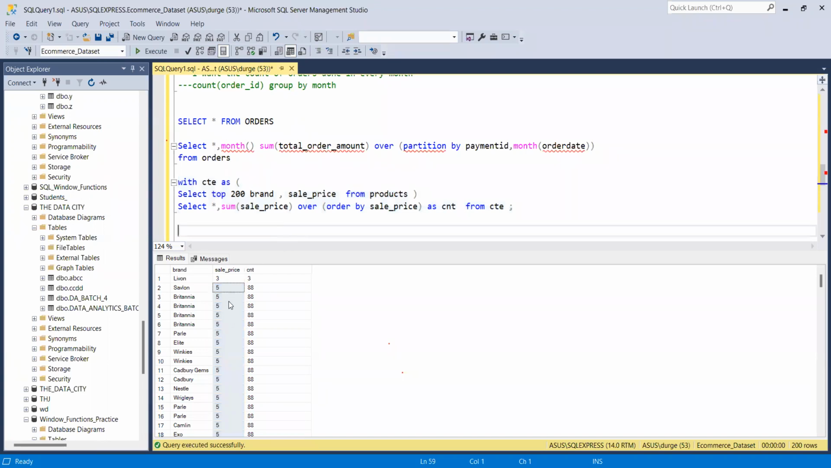Please repeat this last one. Without partition by, how is it creating this? Like, how is it calculating? Basically, it is taking sum of sale price. After that, it is taking over order by sale price. So it is performing something like this. It is taking all the records. It is ordering with the sale price. So sale price is ordered in this go only. Now, when the sale price is 3, the sum is only 3. Okay, yes. When the sale price is 5.